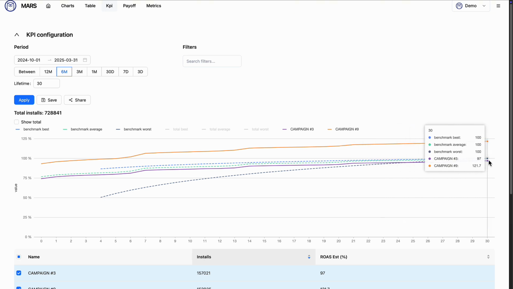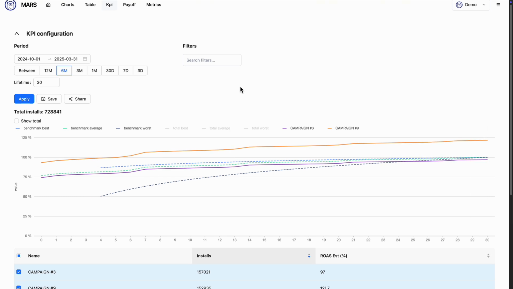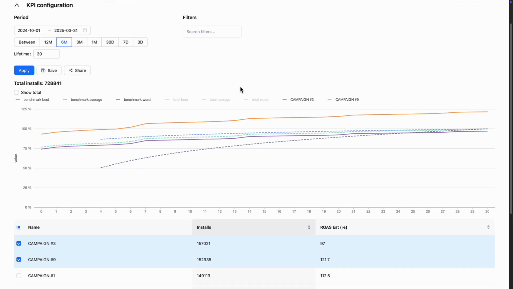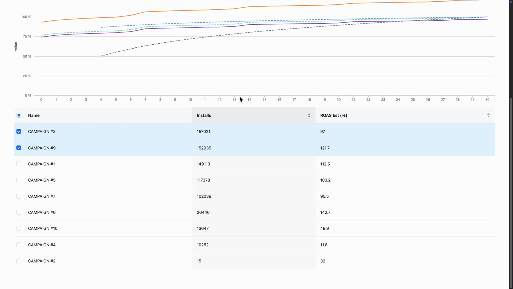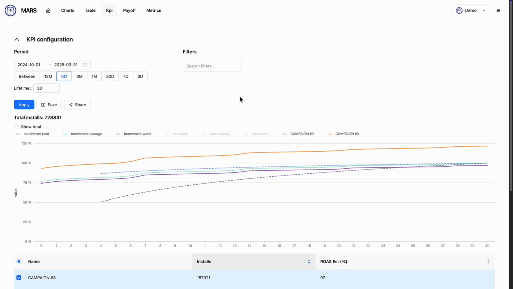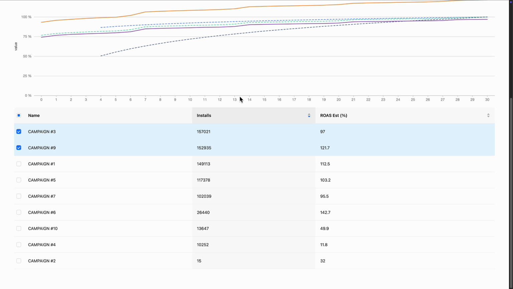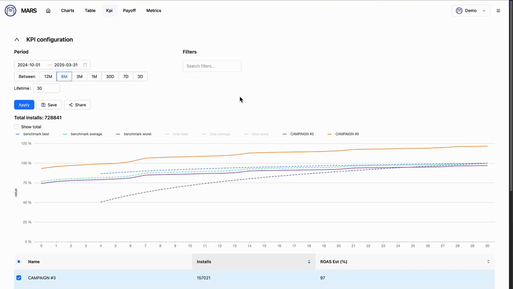The real value of this visualization lies in comparison. By overlaying different channels and campaigns, you can easily spot which ones deliver the highest returns and which may need adjustment or reallocation. Have you ever wished for a crystal clear snapshot of your entire marketing performance?